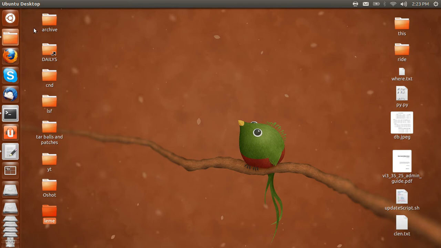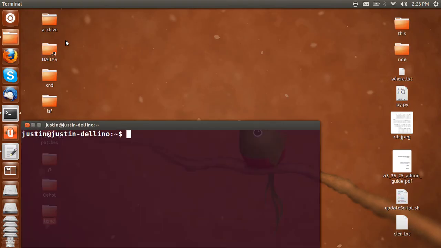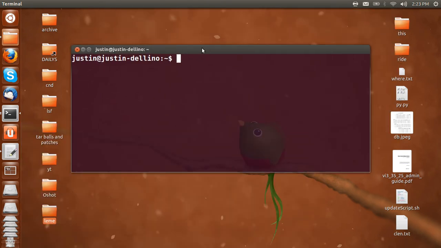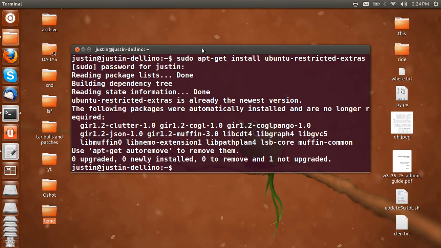Now, what you need to do first is open up a terminal and then type in sudo apt-get install ubuntu-restricted-extras. Then hit enter, throw in your password, then follow the prompts and install. Now mine's already installed, so that's great.